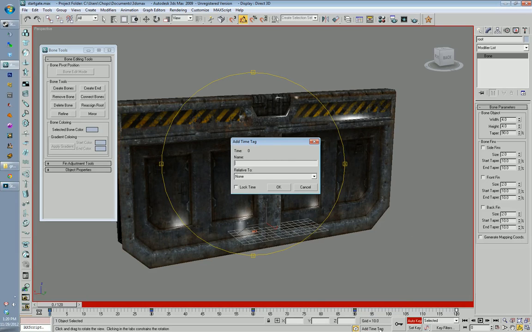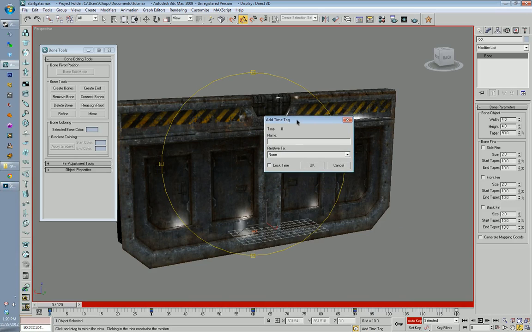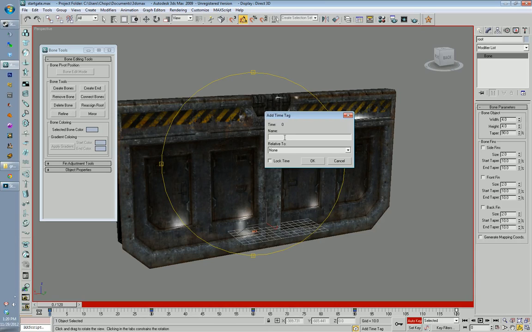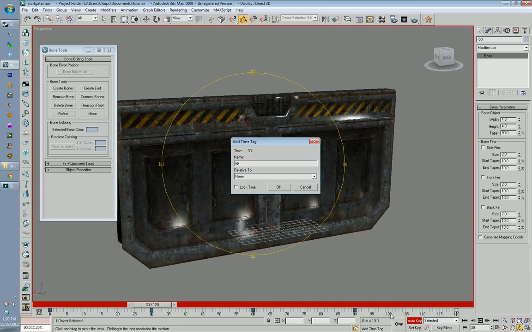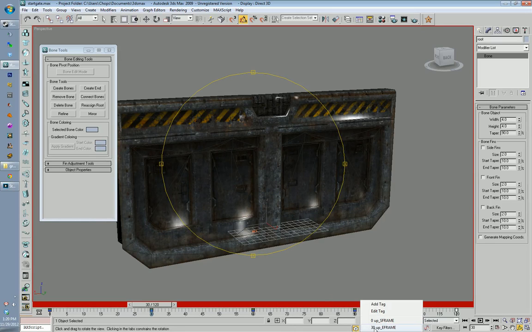The button is down here by the keyframe, and tags are important, so we'll just go ahead and name this up S frame. That's sort of the naming convention that I use mostly. You'll see it in other animations if you look at the source files that I uploaded. And then at frame 30 we want to add a new tag called up E frame, because that's the end frame.